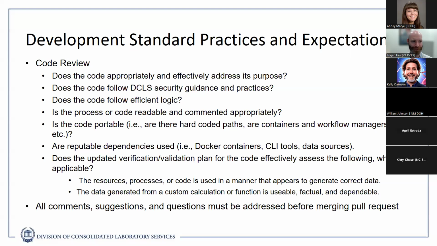All right. These are the questions that are asked in the code review, and this is what we're putting in the GitHub pull requests. Does the code appropriately and effectively address its purpose? Does the code follow DCLS's security guidance and practices? Does it follow efficient logic? Is the process or code readable and commented appropriately? Is the code portable? Are there hard-coded paths, or are containers and workflow managers used?